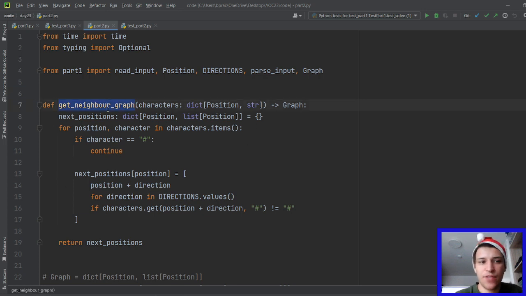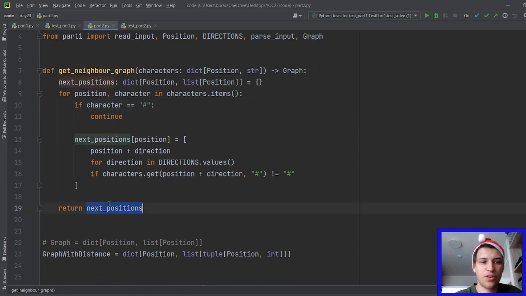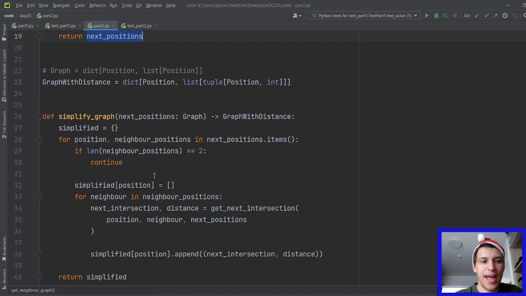Okay, so how can we solve it anyway? First, the get neighbors graph passing is a bit different. Now we just care whether the character is this number symbol or not, and we get this new graph correspondingly. Then we want to simplify the graph to make our program a little bit more efficient. Previously we had a graph as a dictionary from a position to a list of positions. This time we have graphs with a distance, so a dictionary from a position to a list of tuples: a position, and the distance, how far this position is away.